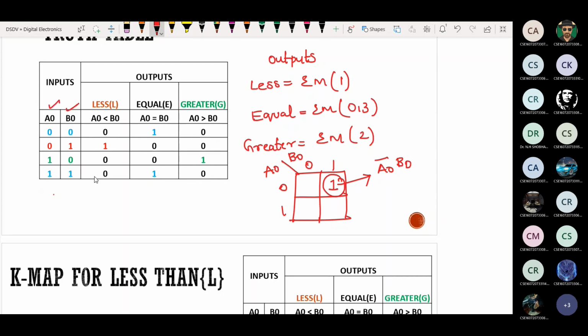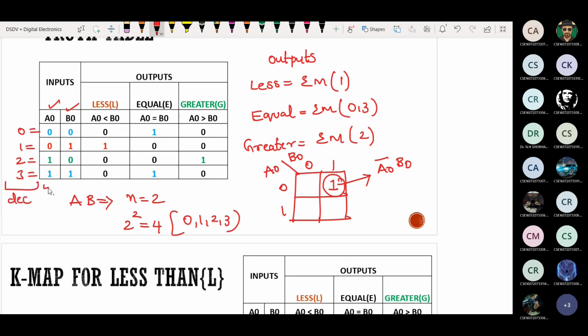Here 2 input variables are there. So generally we know the scenario that if 2 input variables are there, n is equal to 2, which is nothing but 2 power 2, which will be 4. So 4 means 0, 1, 2 and 3. They are in the format of decimal. Now we are taking the binary equivalent of decimal. Clear till here? Yes, sir.